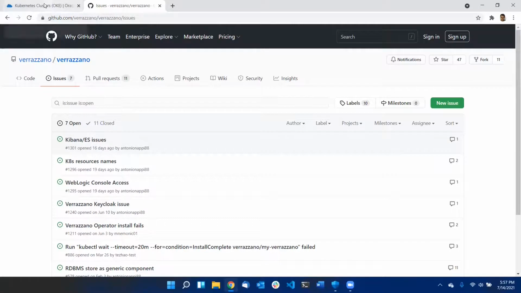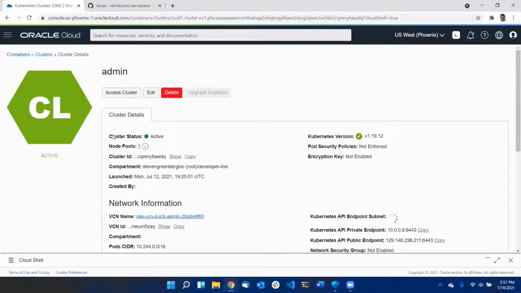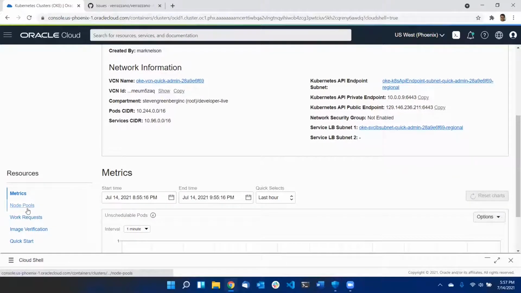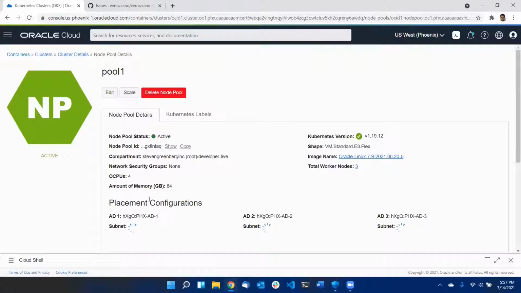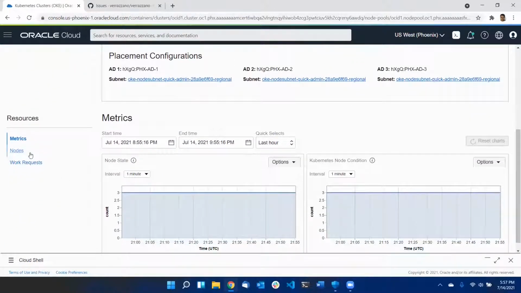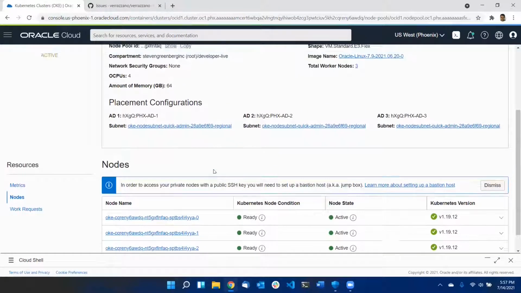Let's take a look at a running environment. Here I have two Kubernetes clusters. I'm using OCI's Managed Kubernetes Service, commonly called OKE. My first cluster is in the Phoenix region. It's a 3-node cluster, one node in each of the 3 availability domains, giving me excellent availability characteristics for my applications. This is my Verrazzano admin cluster.